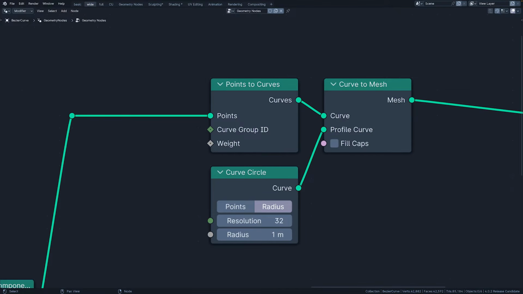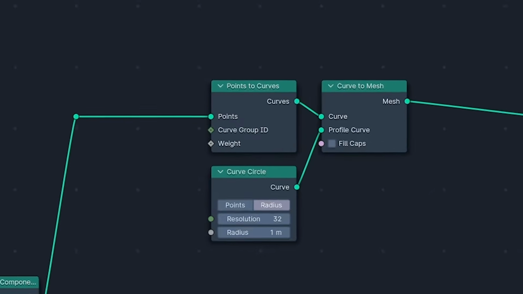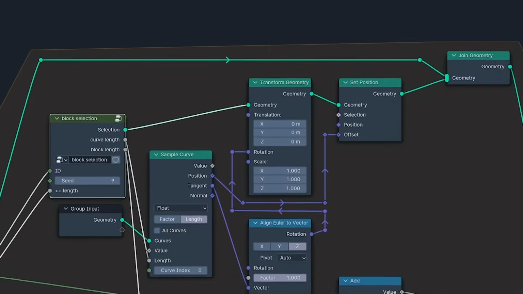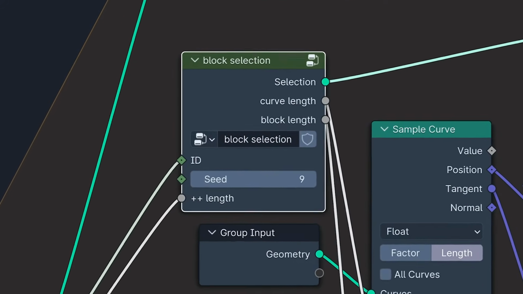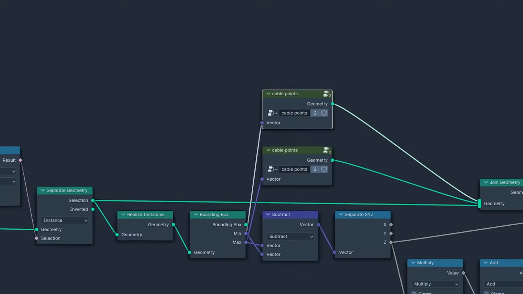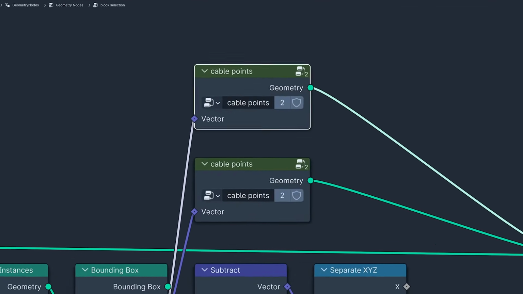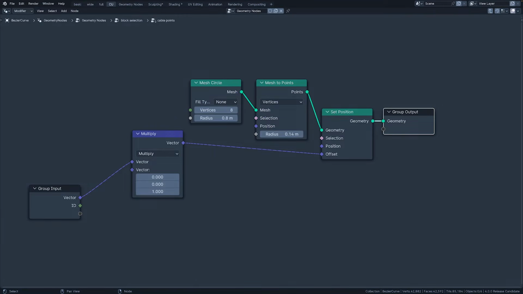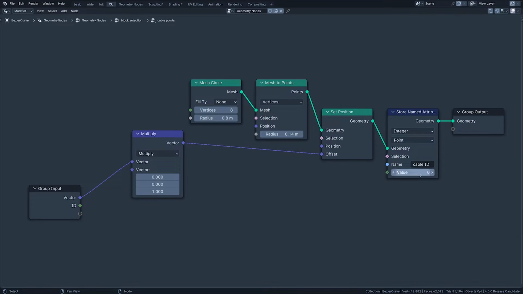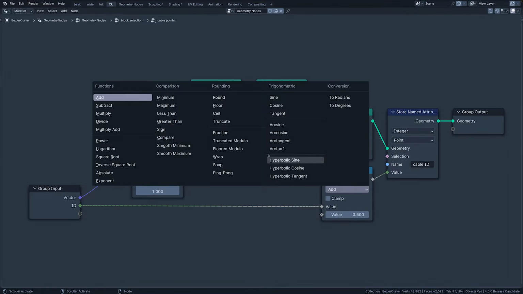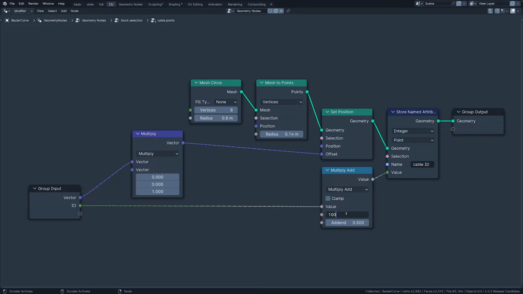The points to curves node has a curve group ID input. It controls which points form a curve with each other. If they have the same number, they become points in the same curve. Back at the cable points group, I'm adding an input so we can feed the iterations ID into it. This will be used to make a cable ID, which will plug into the curve group ID. To give each cable a unique cable ID number, I'm going to multiply the ID by 100 and add the index to it.